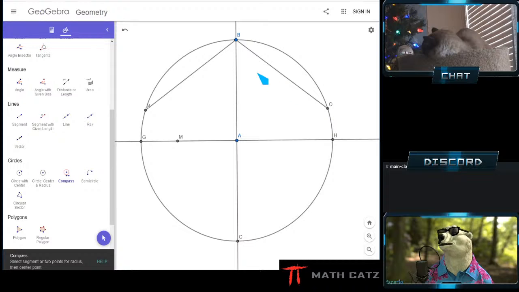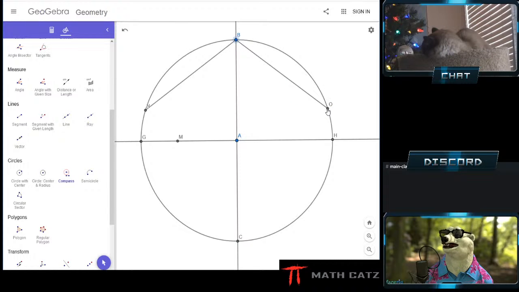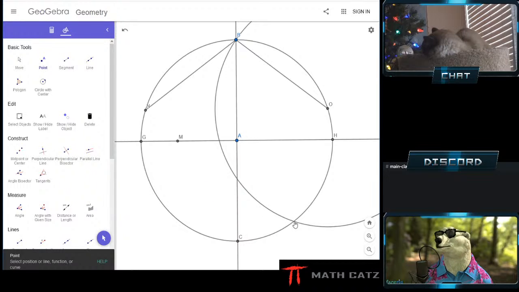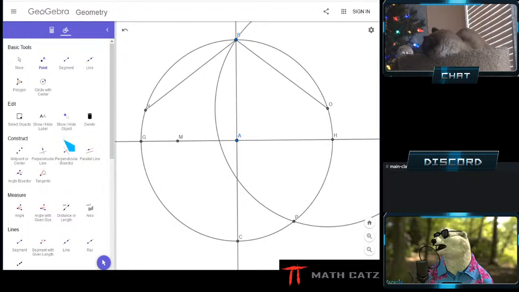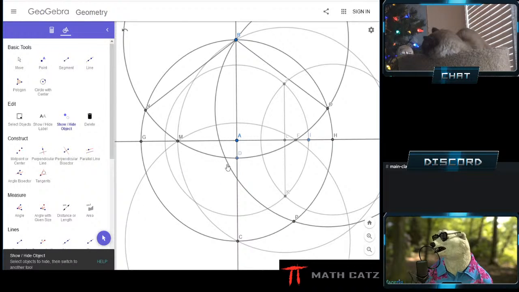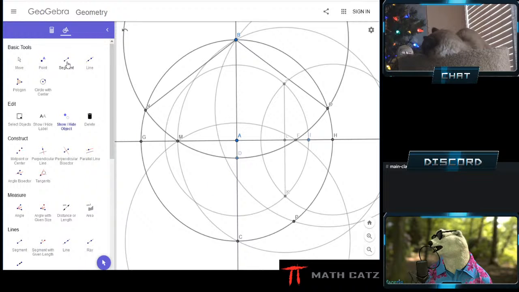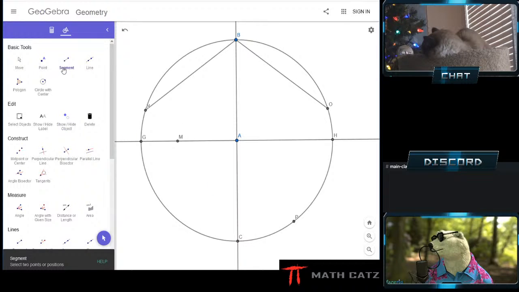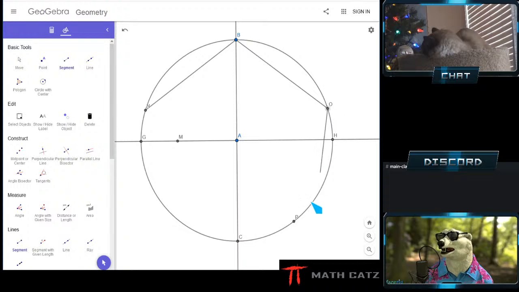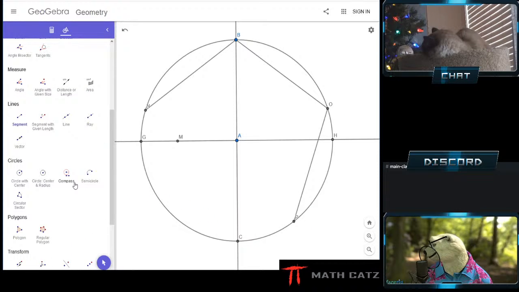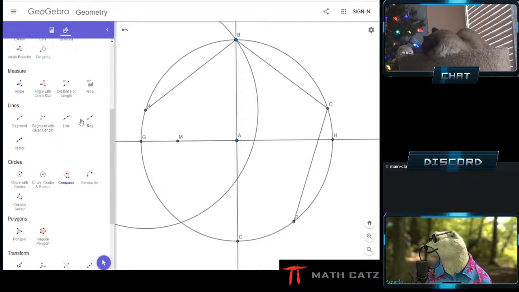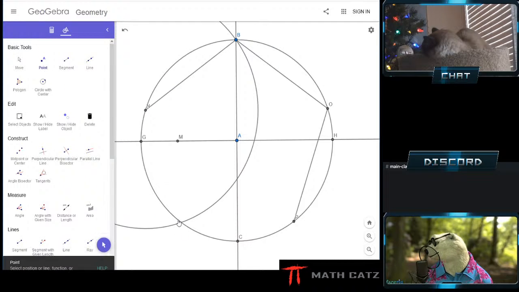Let's go O to B. That gives me, I don't do too much at once, one point at a time, because if I see too many circles and things, I get confused. That gives me another side of the pentagon. Then I'll do the same thing, but on the other side. And that'll give me my last vertex of the pentagon.